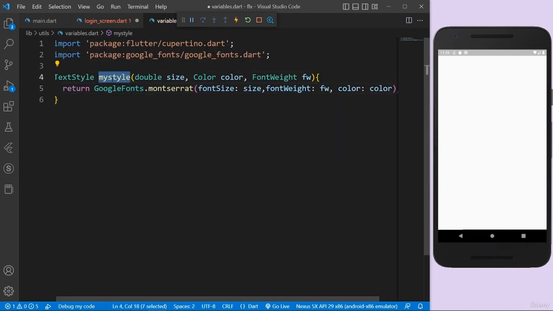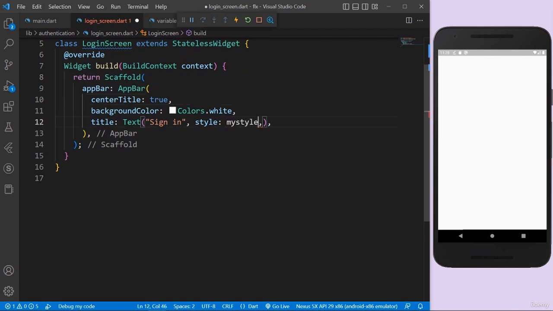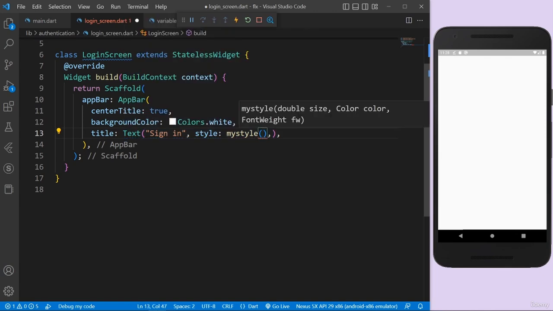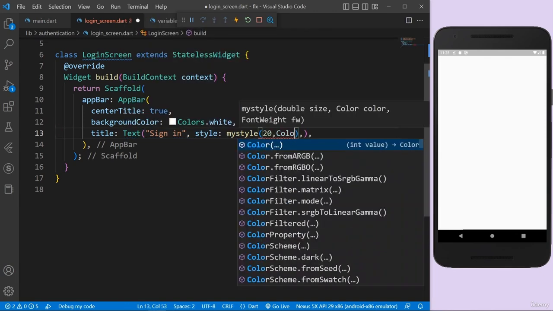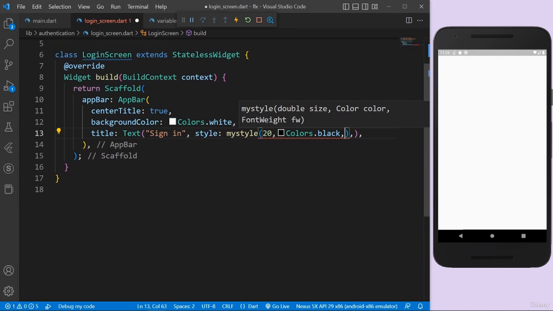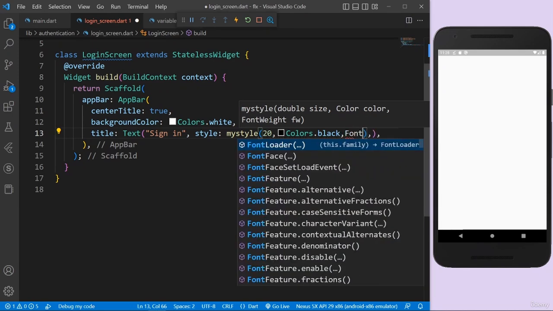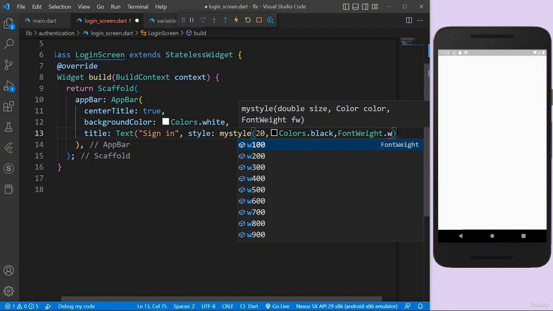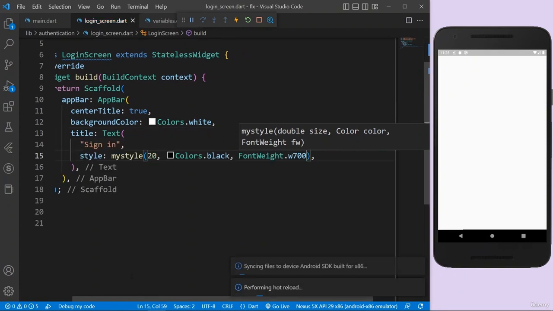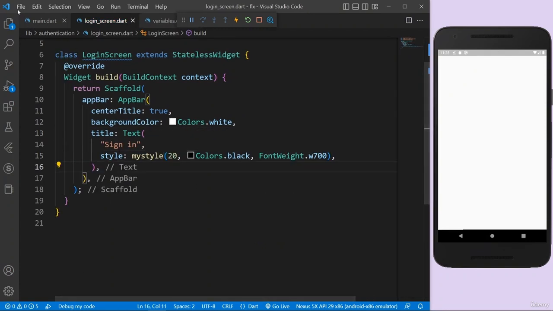Okay, cool. So my style, and just paste this function here, import this function, and I can give some parameters for the my style. So 20 is my size, colors.black, and font weight can be just make it really bold. So font weight .w700. If I just save everything, I'll have an app bar at the top. I have to click on save everything, and I have an app bar at the top which says sign in. There you go. We have this sign in app bar.